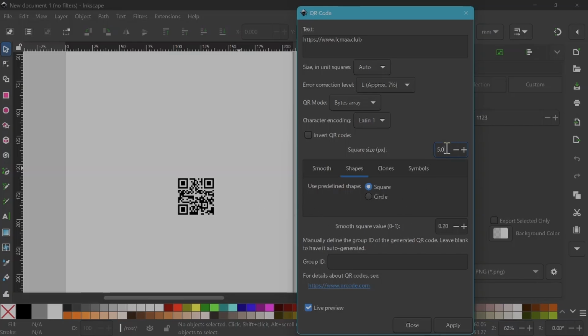So anyway, we can change the square size, and we can also change if we want it to use square bits in the image or circular bits in the image, which is kind of interesting. I've never seen that before. I don't know if that might affect the functionality or readability with certain devices. Something to experiment and try out. Anyway, we'll go with square for now.